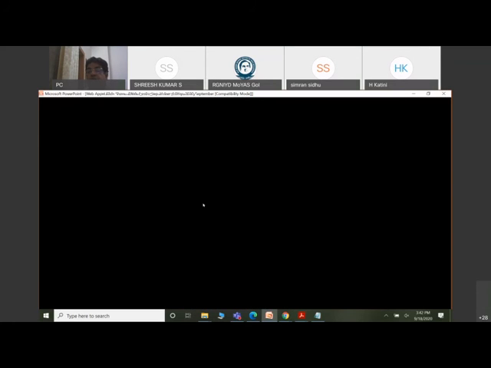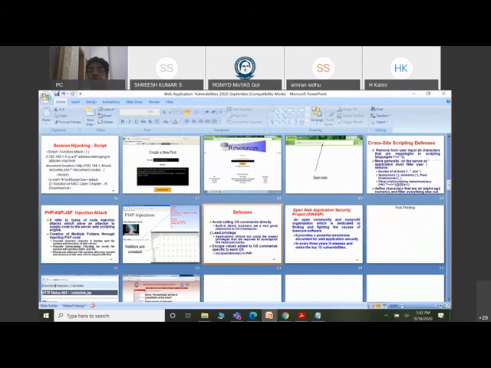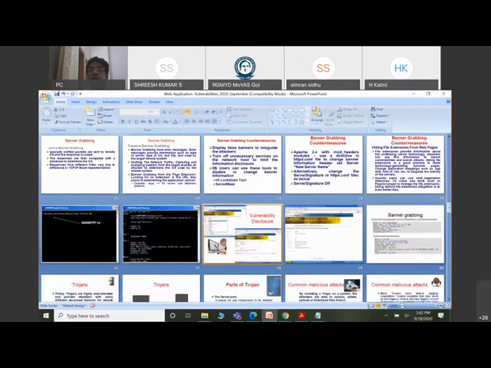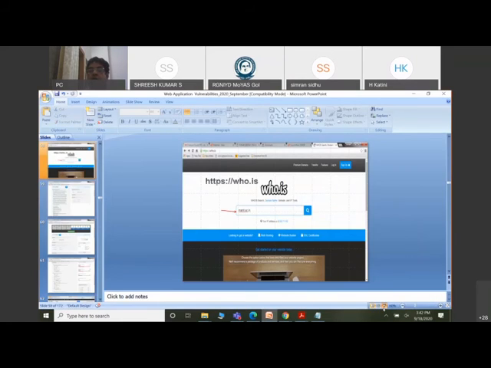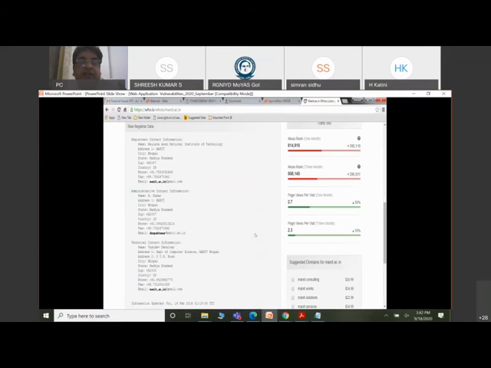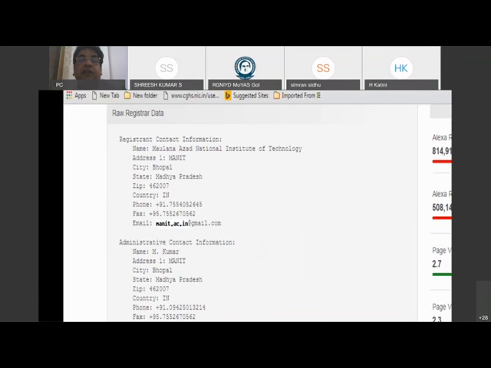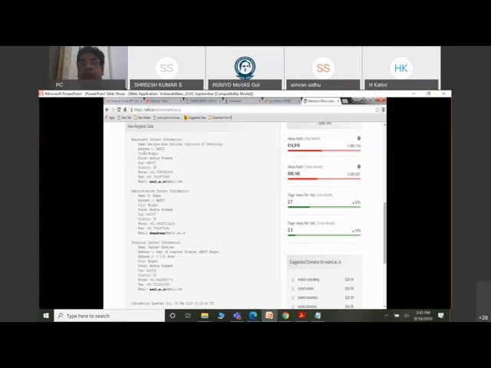So what happens here, you will find in the WHOIS query. We will find the details are there. The WHOIS query will provide information like our institute name, our mobile number, our landline number, fax number, address is there, my address is there. So how we will use this information, I will explain with one example.